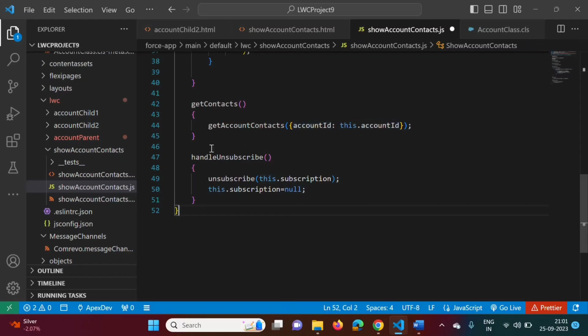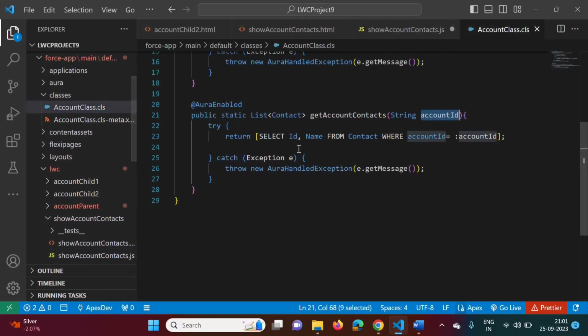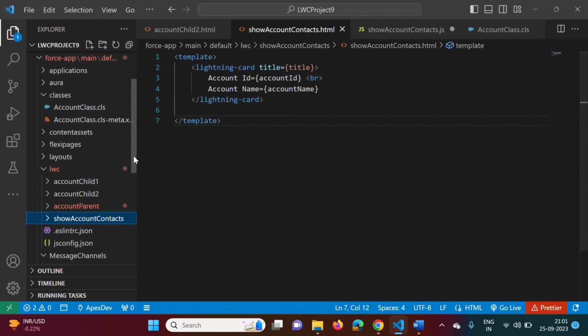Now see, this method is returning something, right? What is it returning? It is returning a list. Here you can see this method is returning a list of type contact. Now see what we have to do.